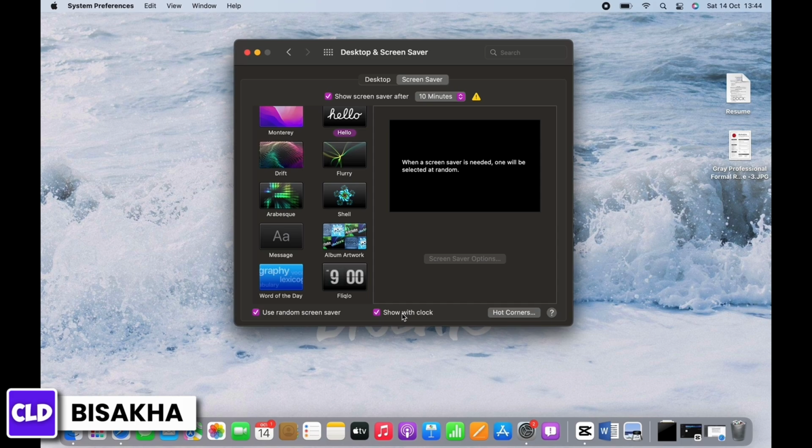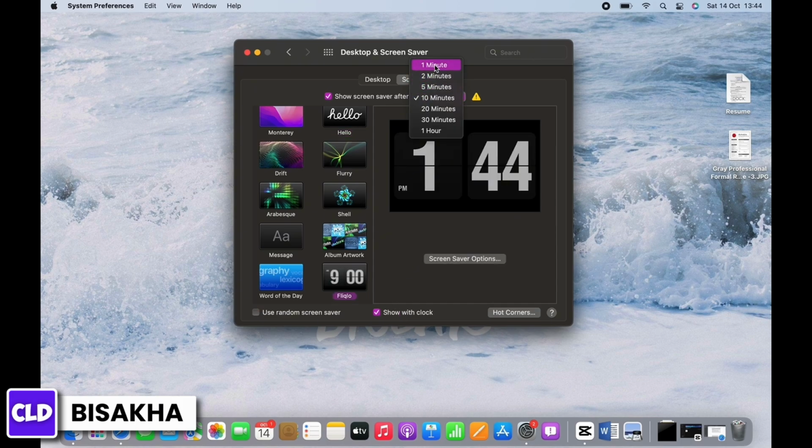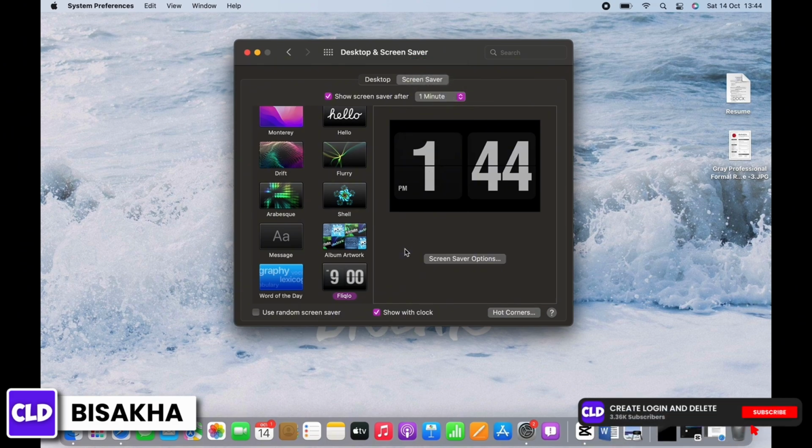Now tap on the Show Screensaver after drop down and select the time for when you want the screensaver to appear from. You can select from 1 minute to 1 hour, and this is how you can change your MacBook's wallpaper and screensaver.